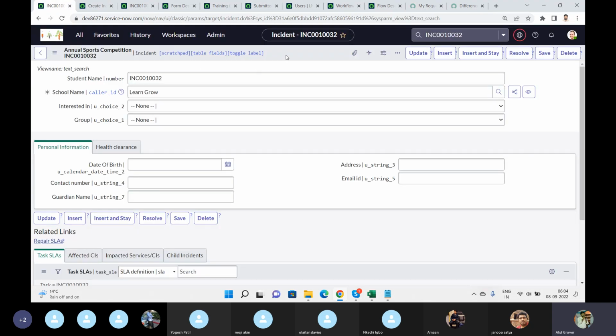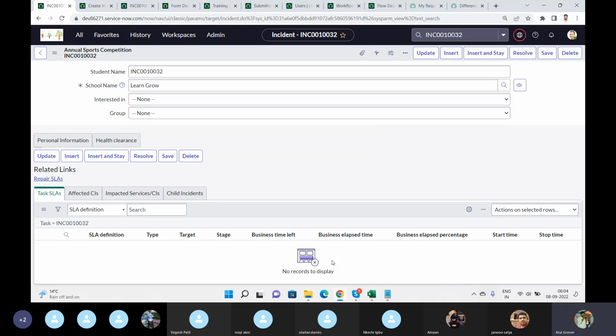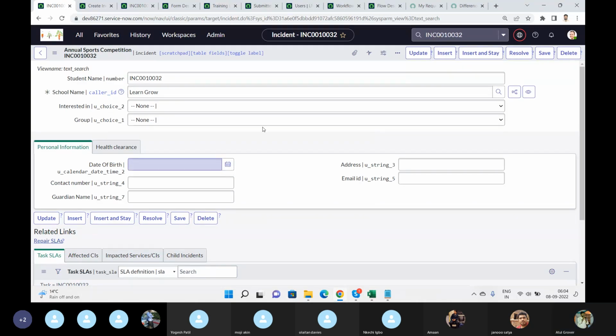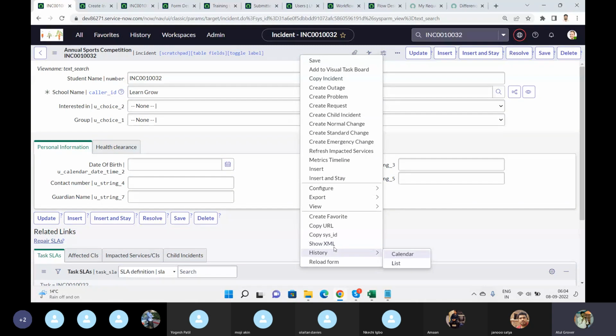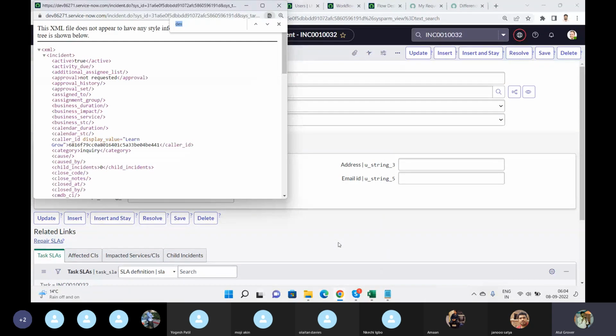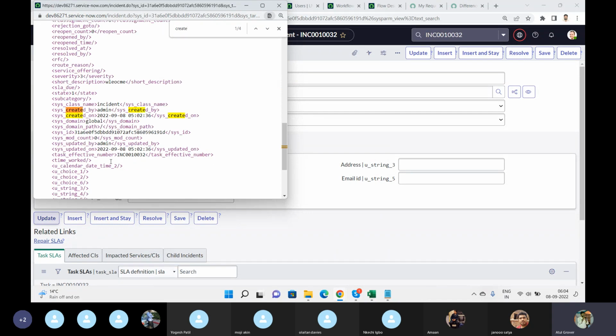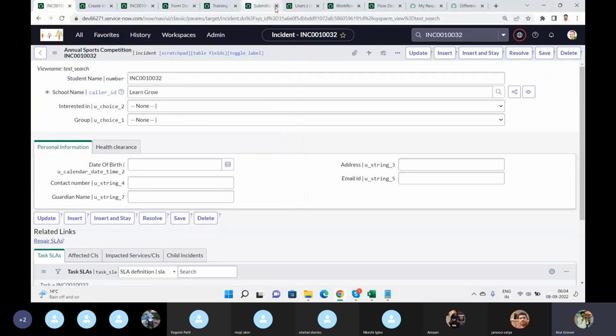So now if I show the XML for this again, it's gone, the XML. Oh sorry, show XML. And if I say created by admin, because it's my name, you did not ask who created this record. Definitely the system is so smart and understands that the person who is logged in is the person creating that incident. This is what the record producer does here.